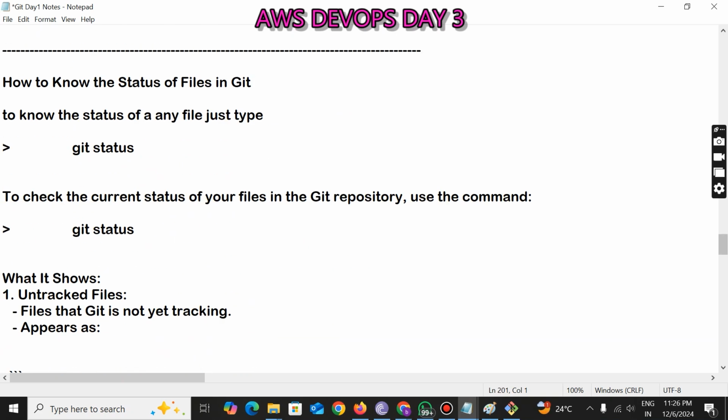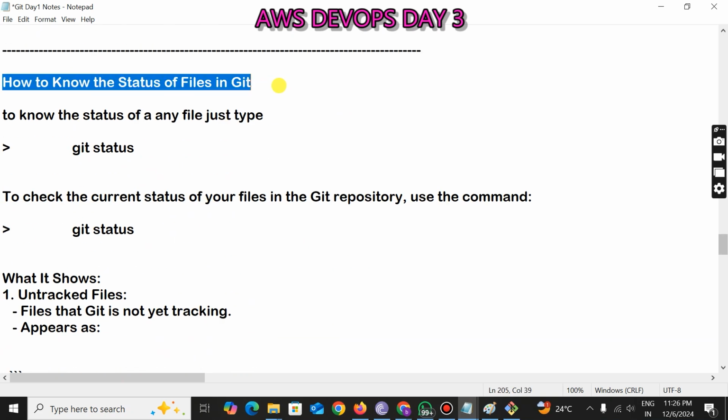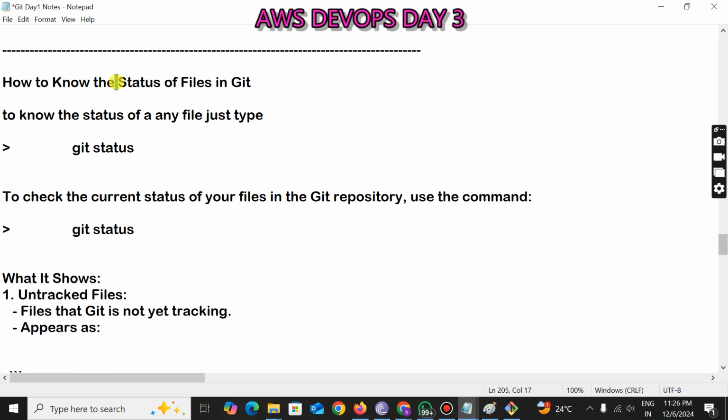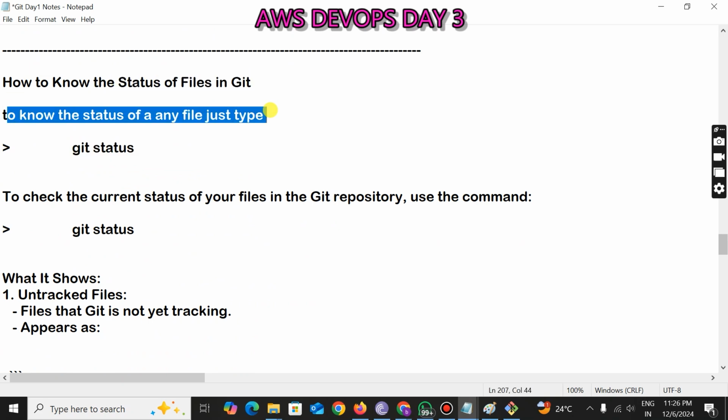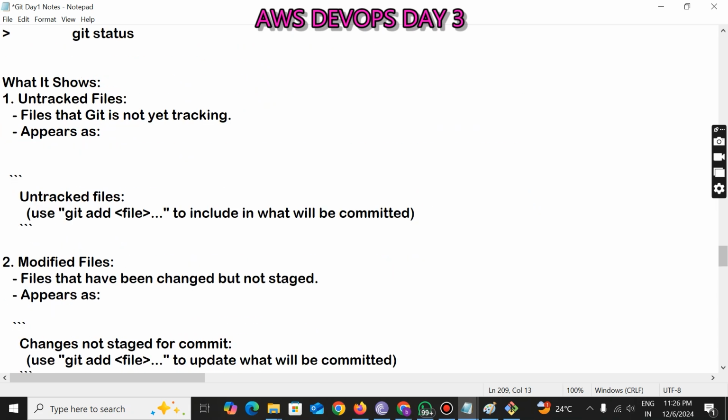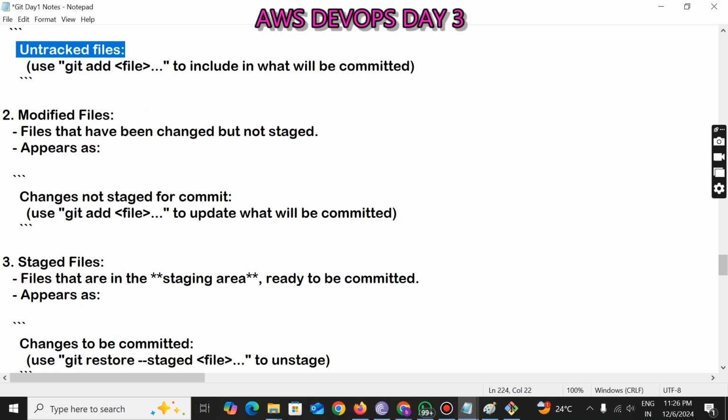Okay. So next, let's go to the next topic. How to know the status of a file, sir? Git status. To know the status of any file, you need to type the command git status. It shows untracked files. The files that Git is not tracking appear as untracked. Next, modified files also. If I do any modification, that file will also be shown as an untracked file.